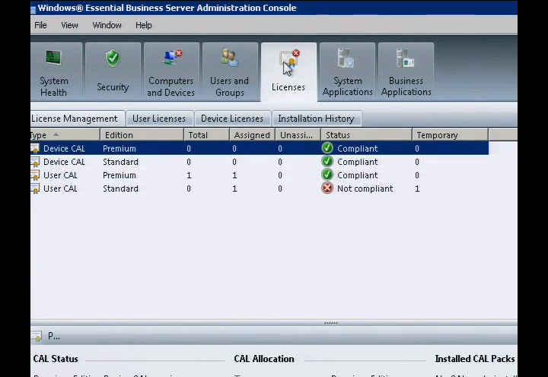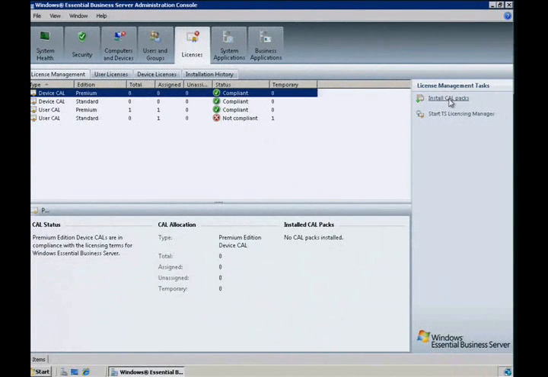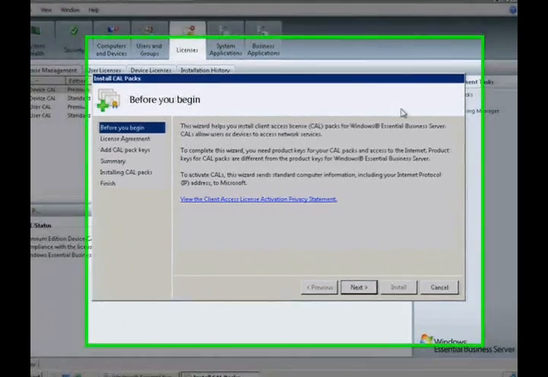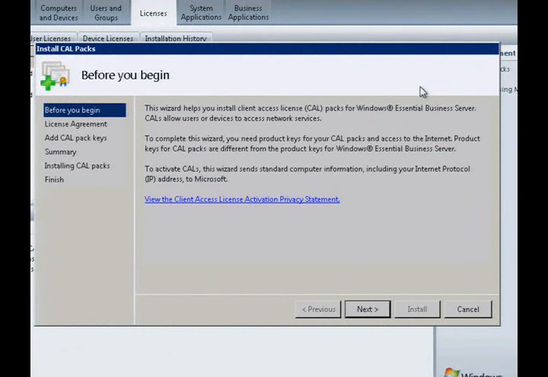So here you see the Unified Administration Console of Essential Business Server. And you can see here I have a user created that is not compliant. So I'm going to go about installing licensing packs. When we created the Essential Business Server, we really thought about how to create licensing that's simple to do. And so we came up with this concept of having a single CAL for the Essential Business Server environment. That CAL suite contains all of the CALs you require to run the services for Essential Business Server. Part of this was the ability to easily add new CALs to the environment. So I'm going to go ahead and run through this wizard.